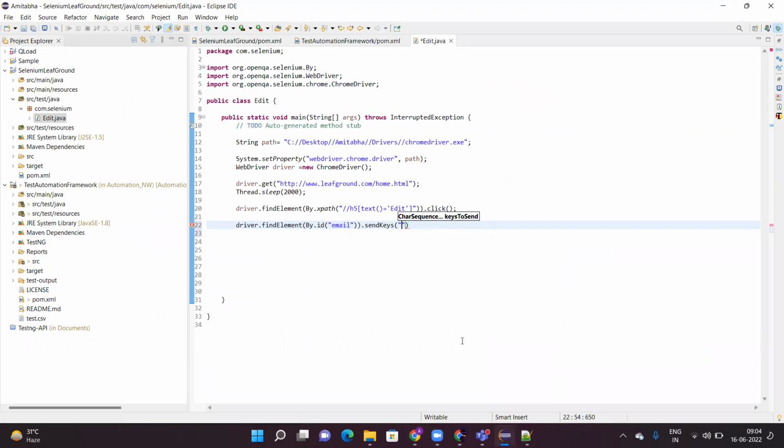And send keys always takes the char sequence. What do you mean by char sequence? Char sequence means the collection of characters. And what is the collection of characters? String, right? Yes. So you can pass whatever you want, like X, Y, Z, gg.com.